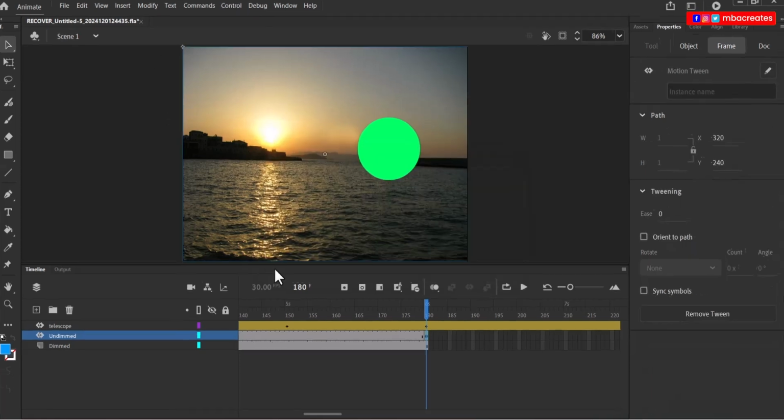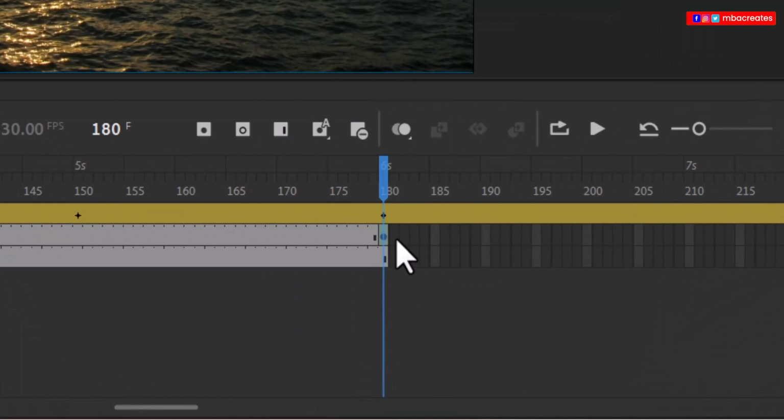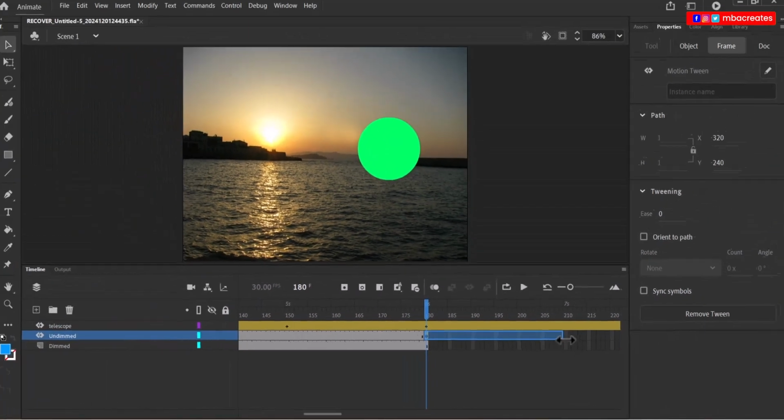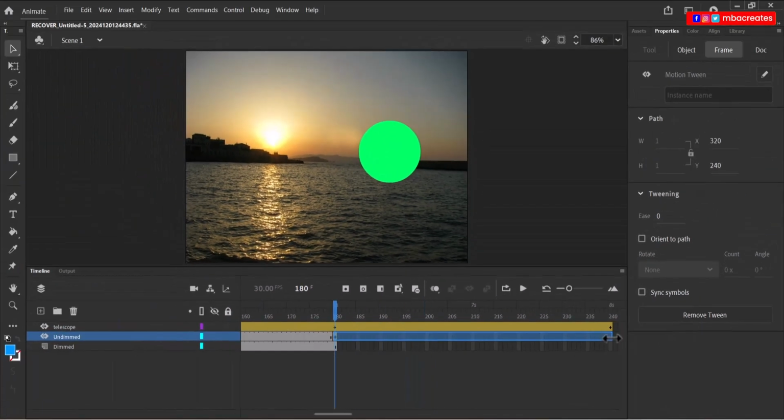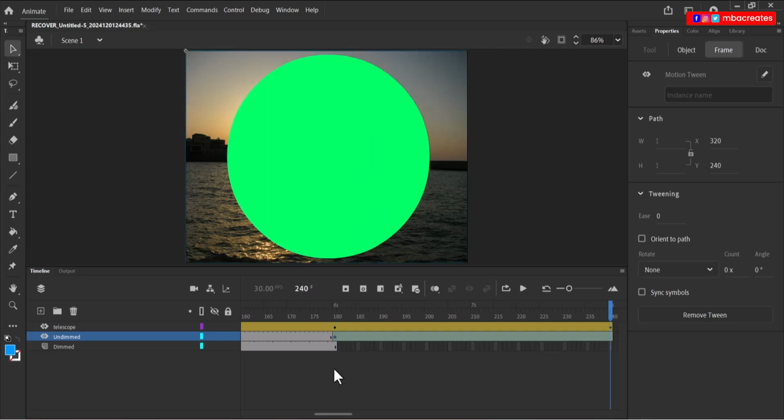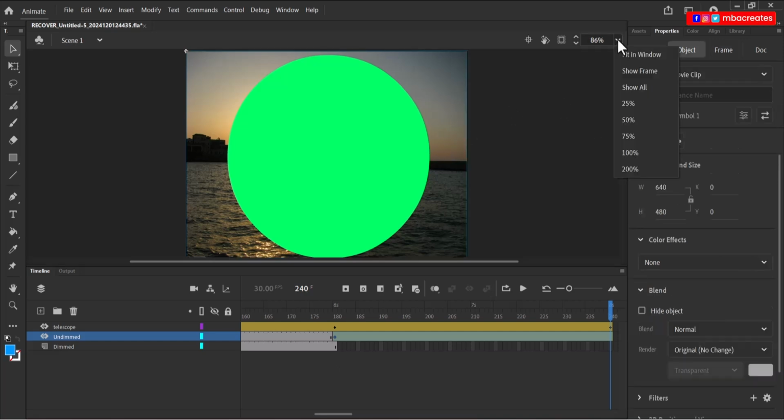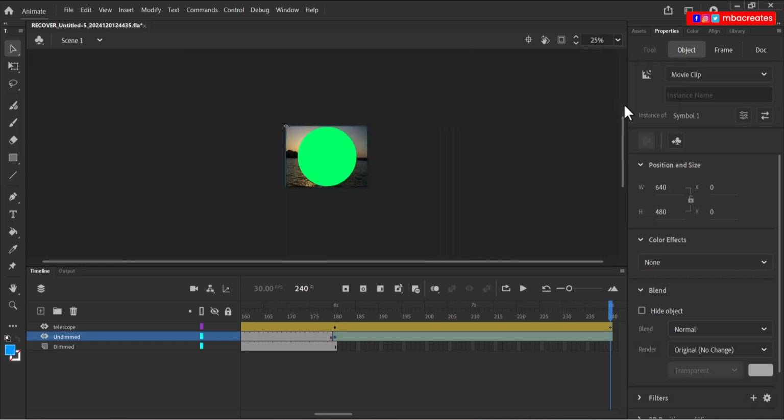Just click OK. Now let's bring our cursor close to where the keyframe is and we should have a double-headed arrow. So we can click and expand the motion tween we've just created. Let's expand it to the 8-second mark, where our telescope is enlarged. So let's go to where we resize our stage, and let's reduce it to, say, 25.